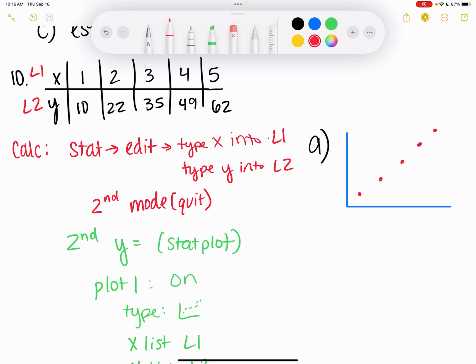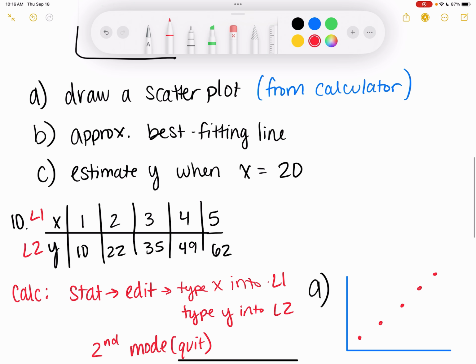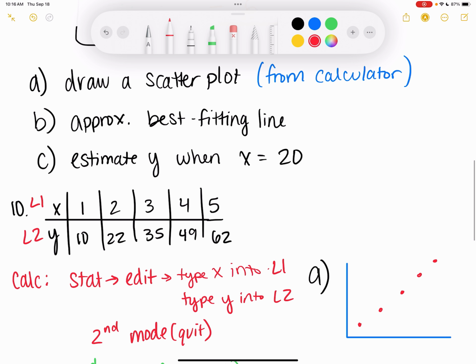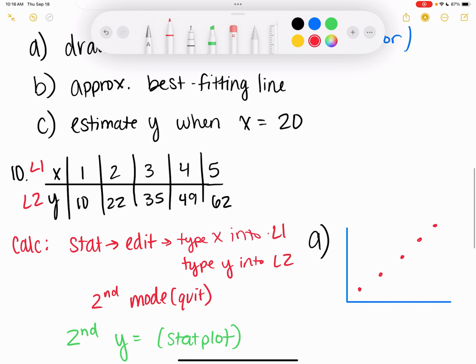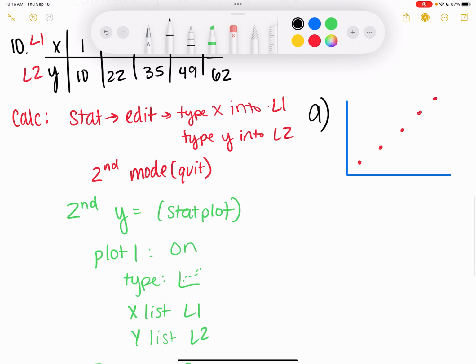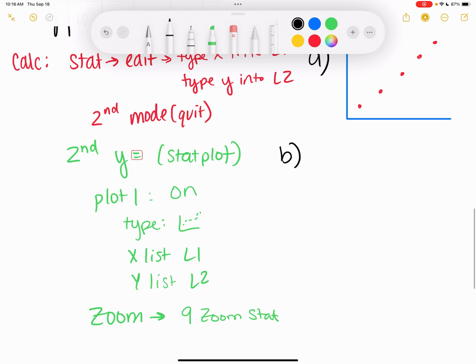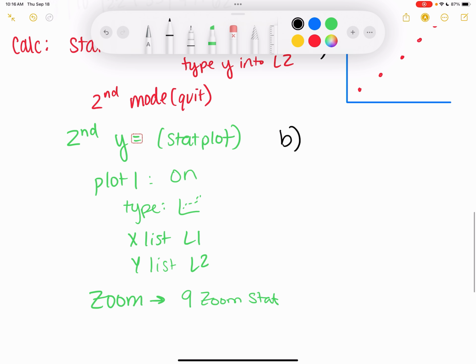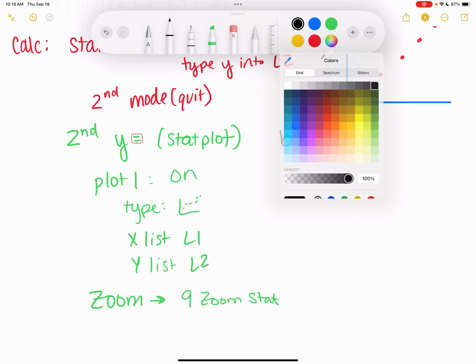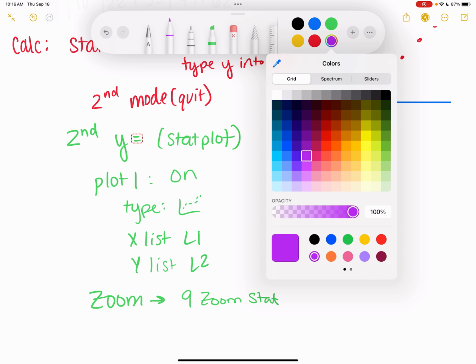All right, part B, this is another calculator part, is approximate the best fitting line. In general, you can't do this without a calculator. So this is going to give you an equation written in the form of y equals mx plus b. But we have to use our calculator to find that. So this is just how to create our scatter plot. I'm going to start over here in another color with the instructions for this part.